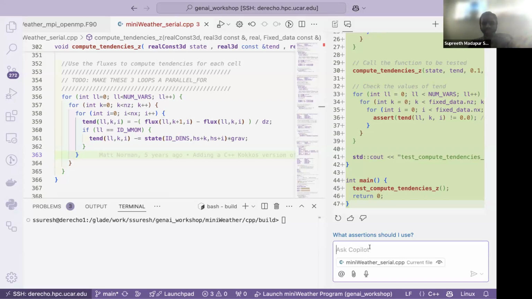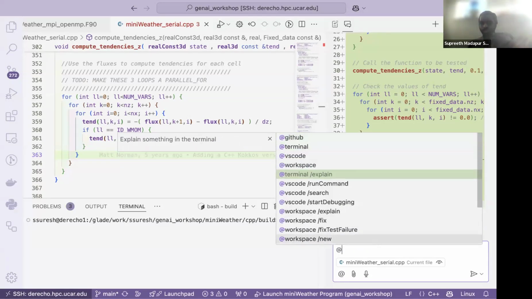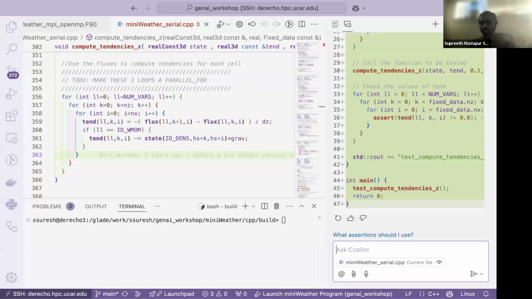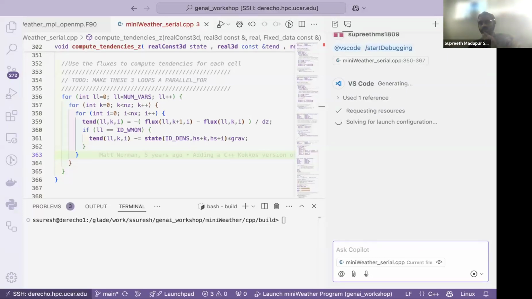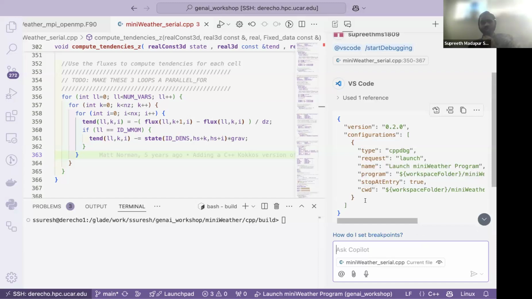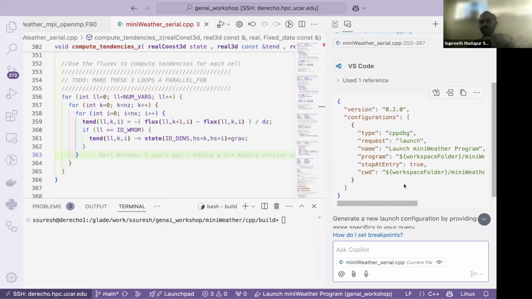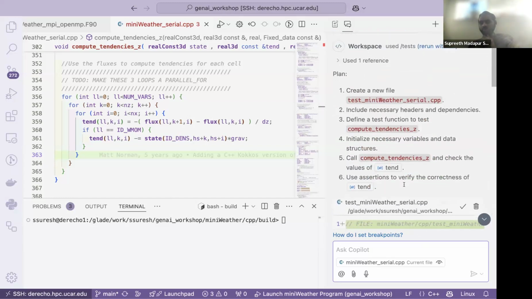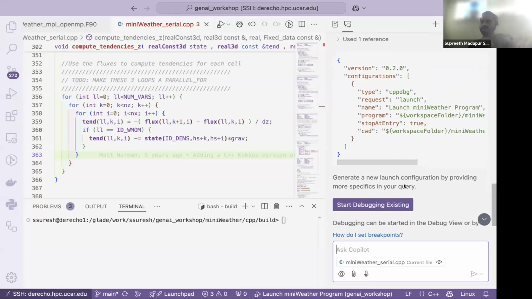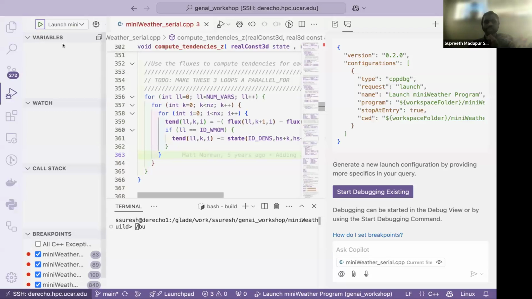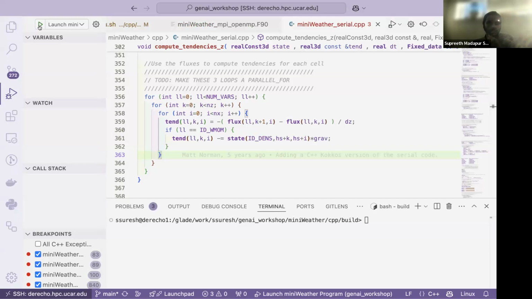So as a first step, there is this option called VS Code Start Debugging. I can just launch this. It looked through my workspace and used some of the references, and it gave me a configuration which I can run to start the debug. I can just start debugging here. Since I have the configuration saved here, I'm just going to launch it. I'm just going to close this for a second.